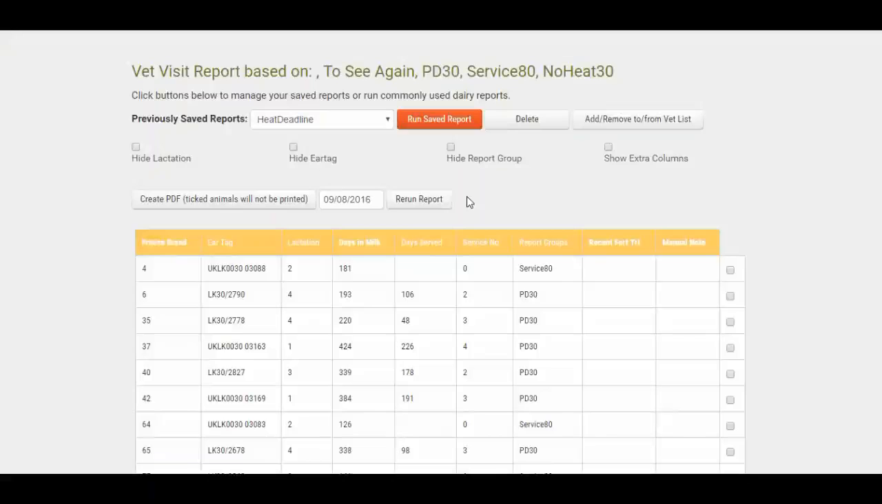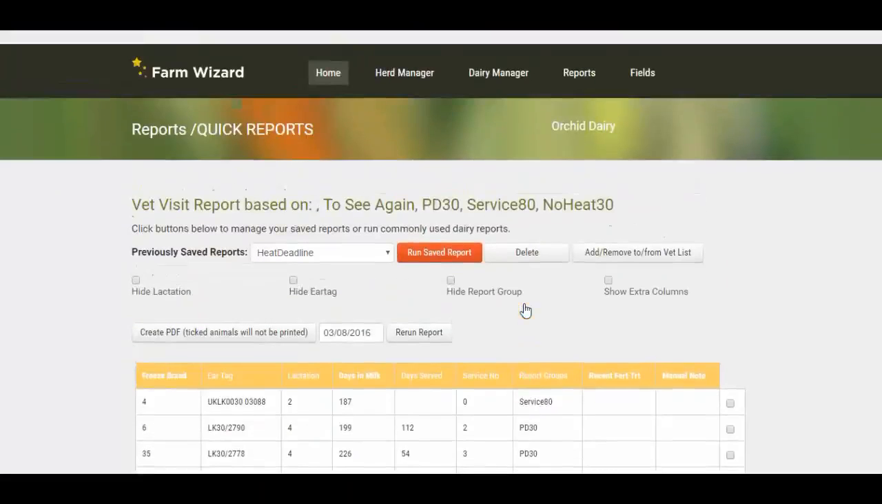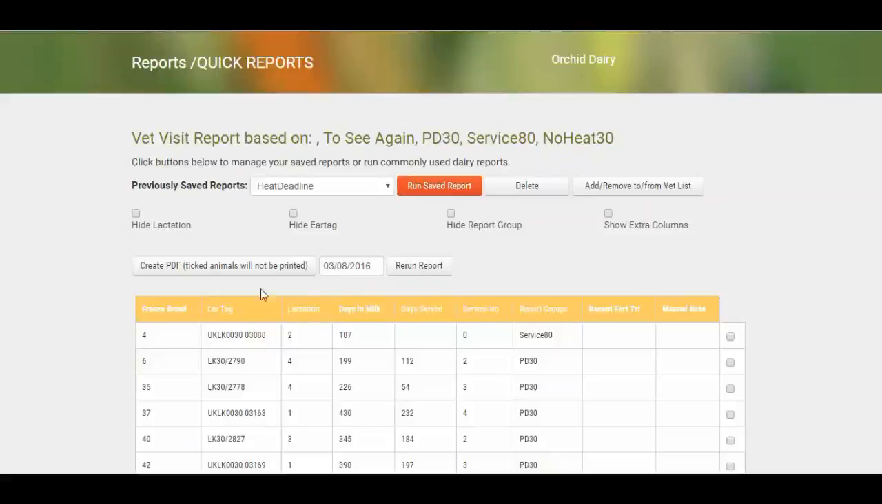So the cow that's due for PD at 30 days, it will be as at this particular date that you've selected. So you can then rerun the report to refresh it. And once you're happy, you can then press create PDF, and that will generate it and download it.